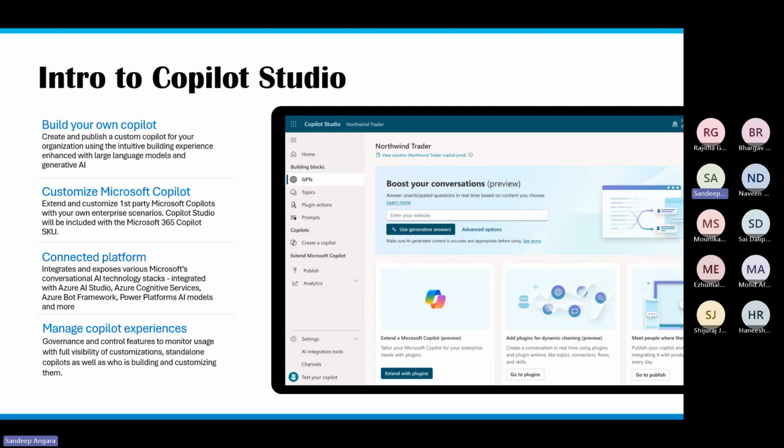Also, it's not just to build out custom copilots, but as you have heard all about the Microsoft 365 Copilot, which assists you in the Microsoft tools here and there, we can also extend the capabilities of Microsoft 365 Copilot using the same Copilot Studio. So to build out custom copilots and to extend M365 copilots, it is the place where we do it.